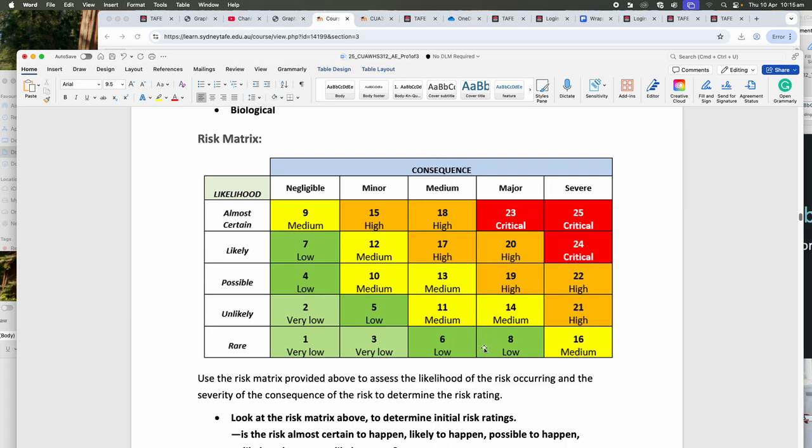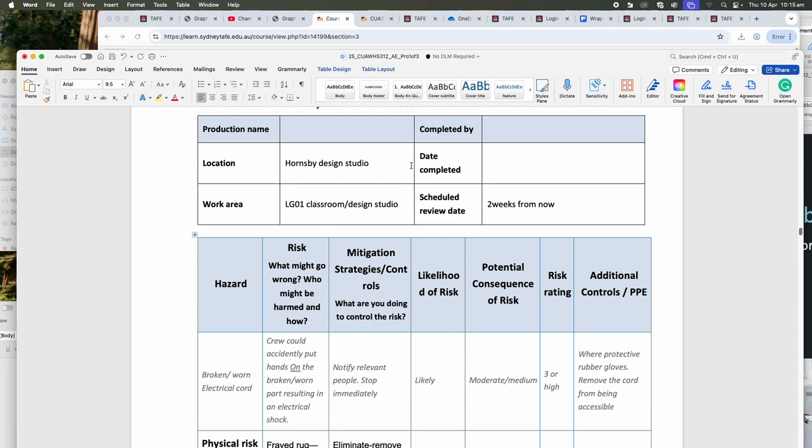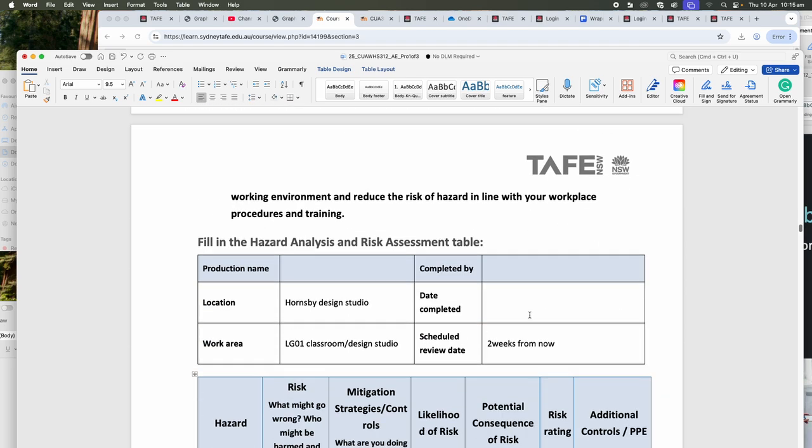So you decide what kind of risk. If we think it's medium, then what is that? You go and have a look at the chart, and it looks like, if we're looking there, that we've said it's possible and it's medium risk, so that gives us a number 13.